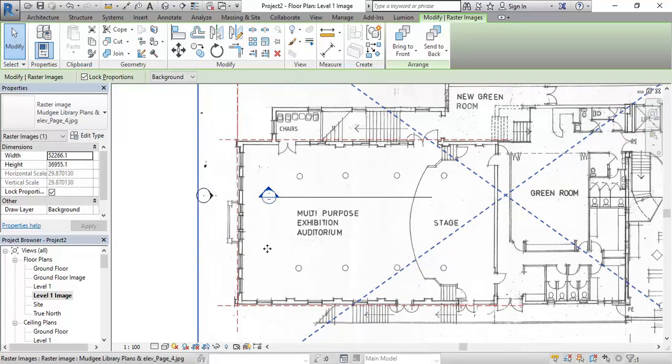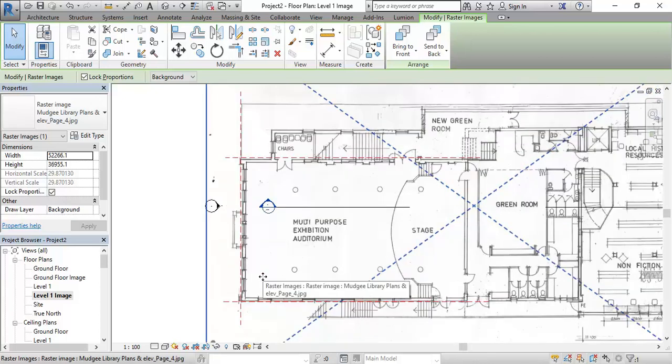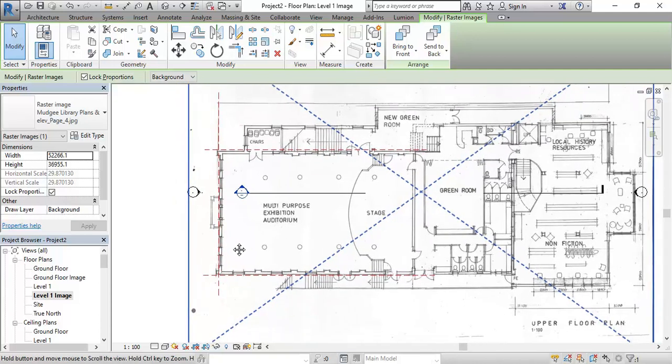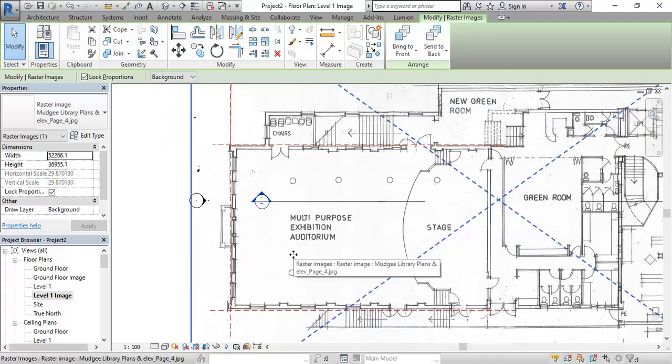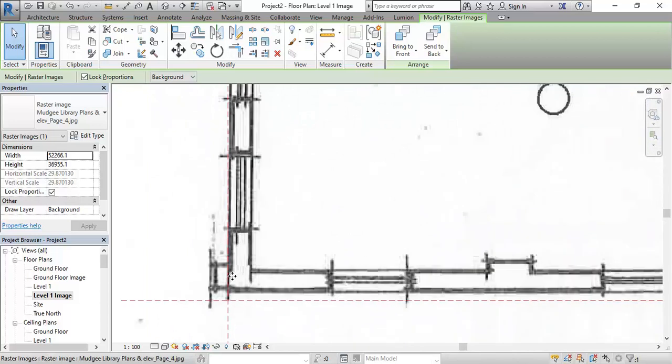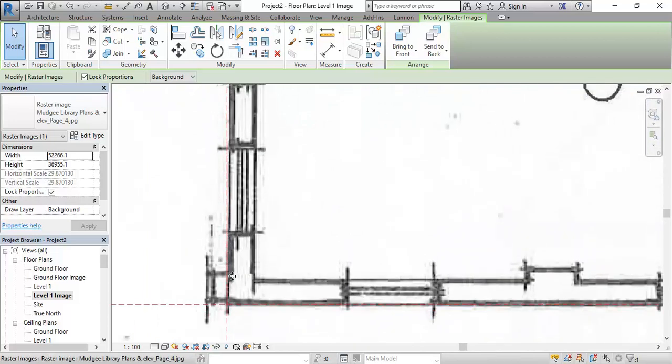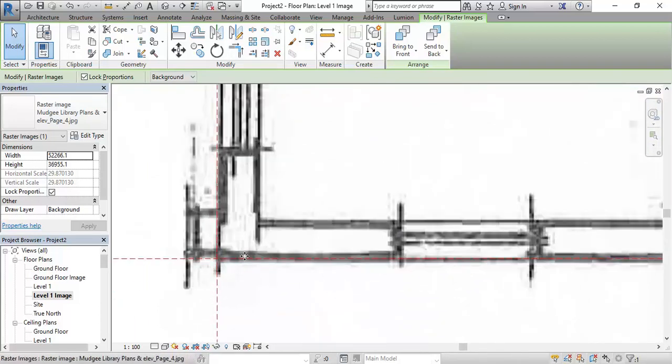I'm using the arrow keys there just to nudge it a little bit, and you can see there it's actually a little bit off. So I think it's probably more important to have it line up than to have these dimensions be right. So now I'll use scale again, and there's nothing to stop you doing that. So I'll just move it down a little bit so that that wall lines up with my reference plane.